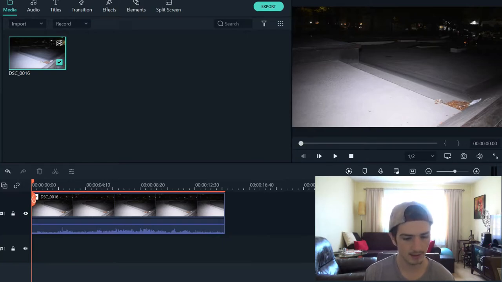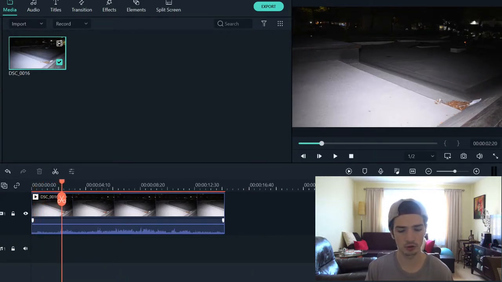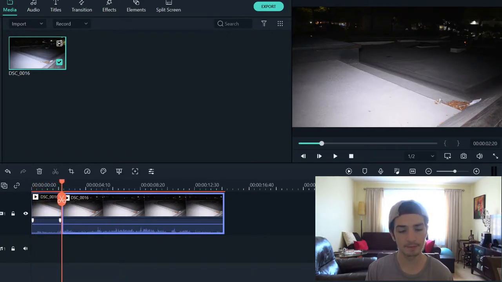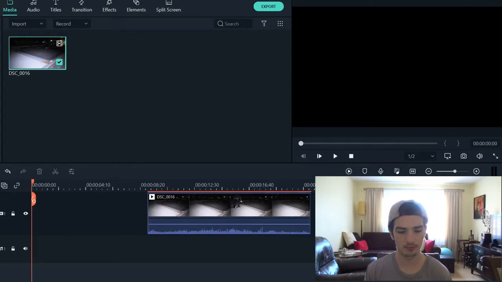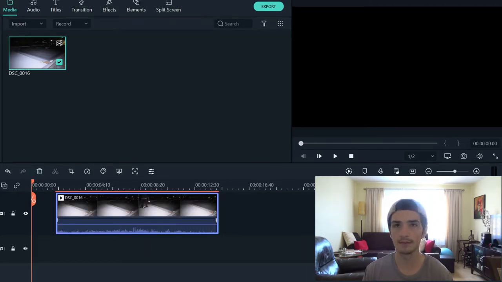Control B is to split the clip. So let's say I don't need the first 10 seconds. I press Control B, it splits the clip. Now that these two clips are separated, I can delete the first 5 seconds, and that's it. It makes it much easier. But be careful if you're using music, because it could split the whole clip with the song.